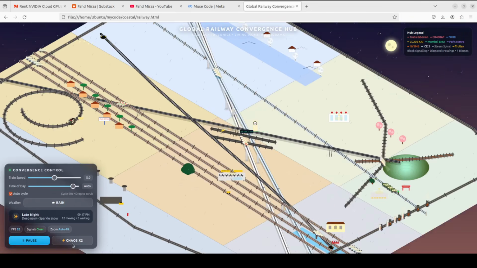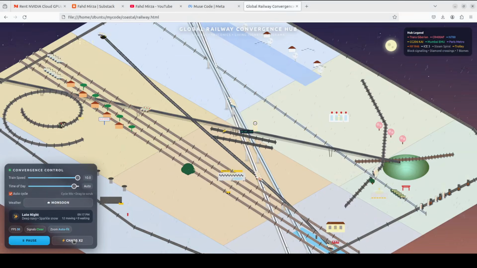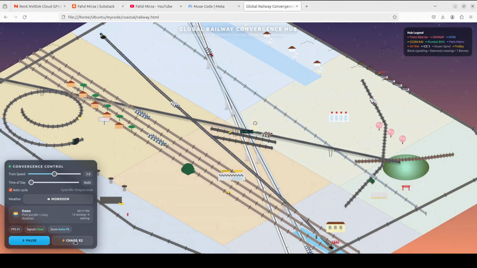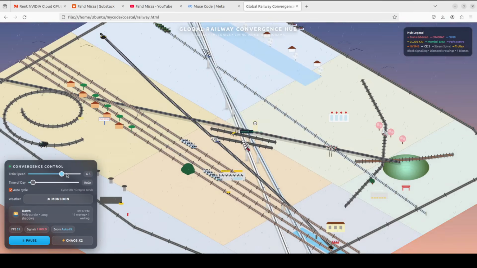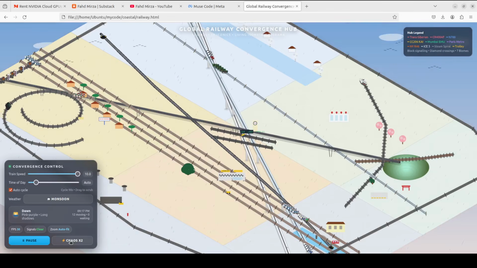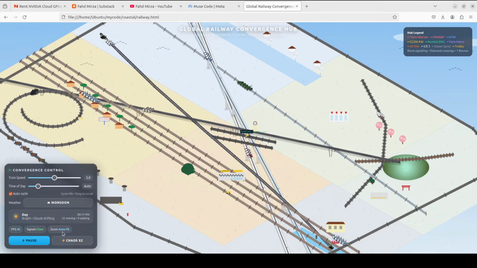Now look at chaos. Let me, you know, this is a chaos. Everything is moving frantically. This is pretty good. This is a model's innovation. And maybe I'll just increase the speed a bit. Yes, speed is also increased. Again, chaos. Signals clear. And you see, even the signals are moving. Which one is holding, which one is not.